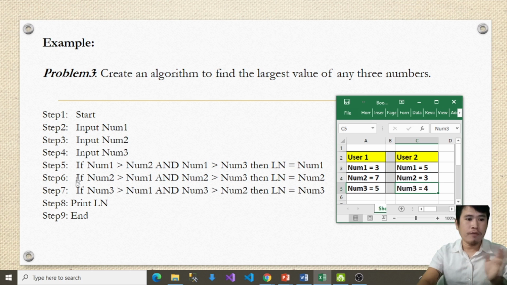Okay? So in step 5, ln is equal to num1. So our latest value of ln is 5. So is 5 the largest value of the three numbers? Is it correct or is it wrong? So 5 is the largest value. So meaning this algorithm is correct, unlike the previous algorithm.